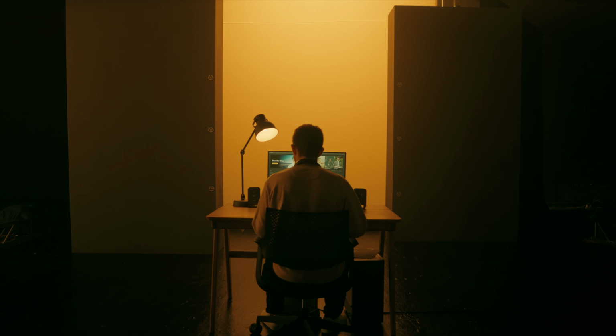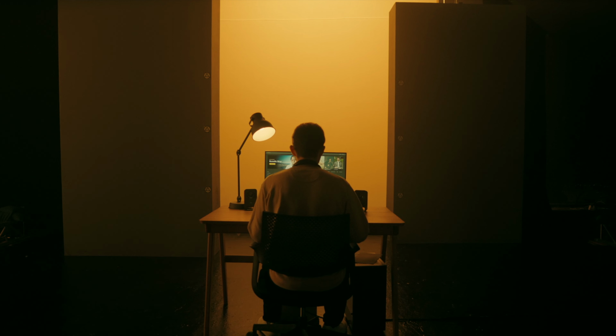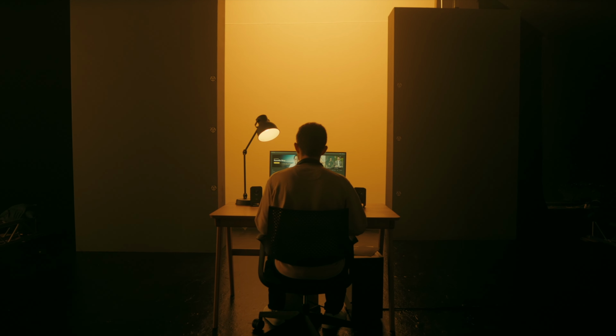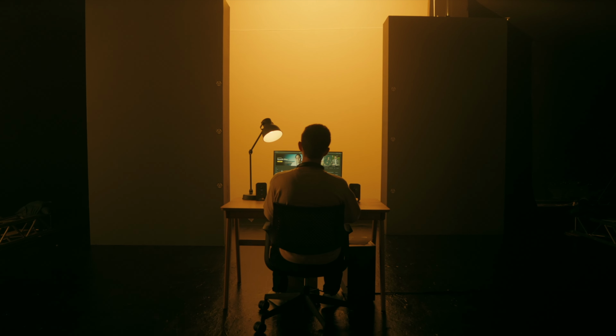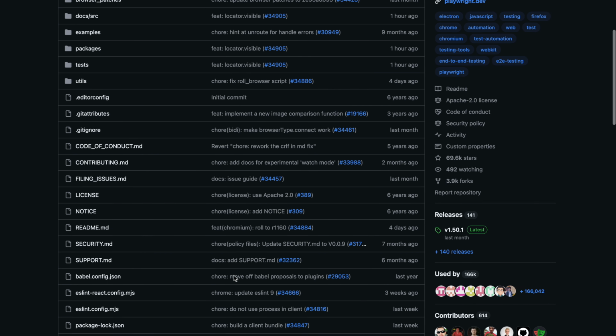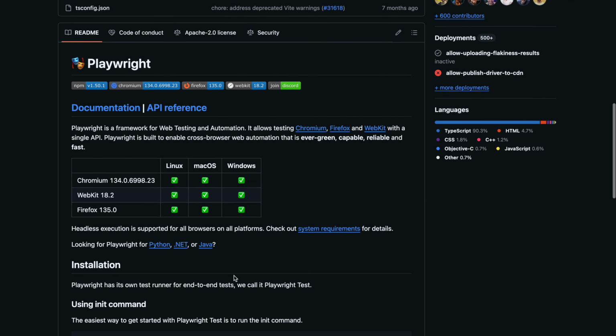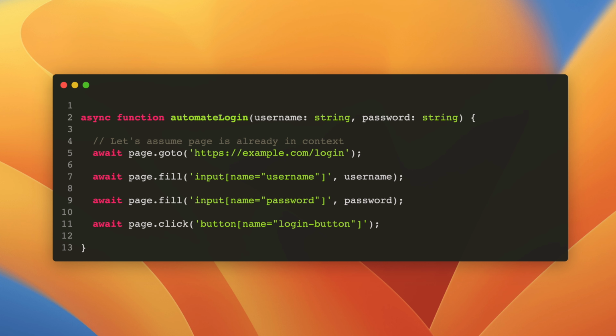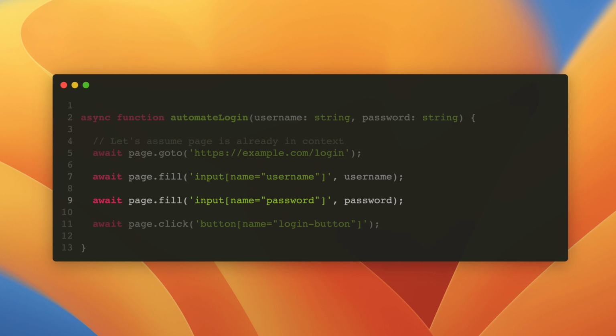To understand AI agents, we need to understand the problem they're solving. Let's start with a common use case, browser automation. Imagine we want to automate a login workflow. With frameworks like Playwright, we can control a browser just like a human would. With a simple function like this one, we can fill the login input, fill the password input, and click on the login button. It works, but there is a catch.